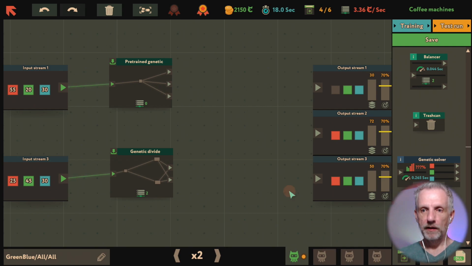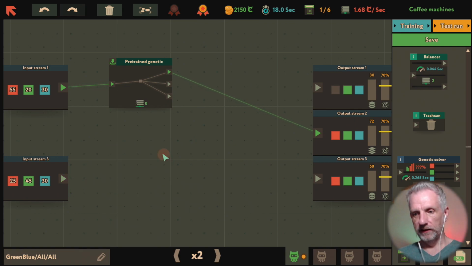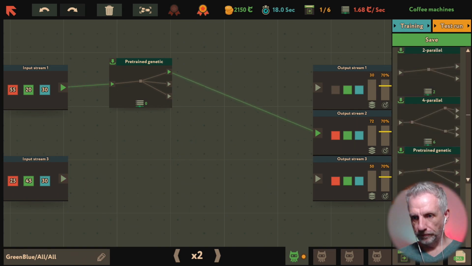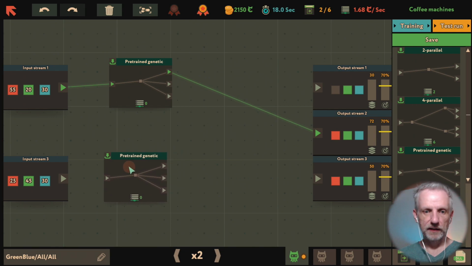So, red goes into here. Oh no, hang on, this is the wrong one. We need to have a second pre-trained genetic, that's the one. And then red goes into here. Then we have green. Oh, green goes into all 3. Yes, interesting.